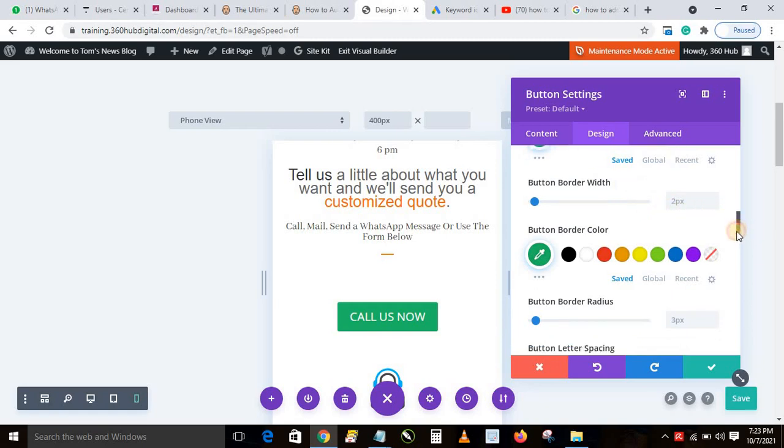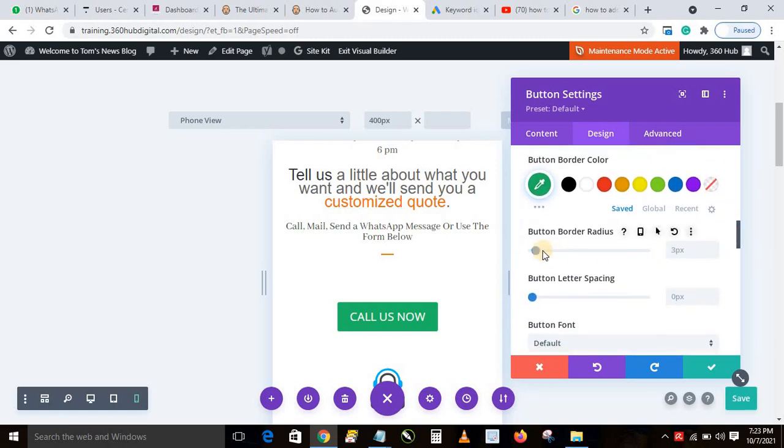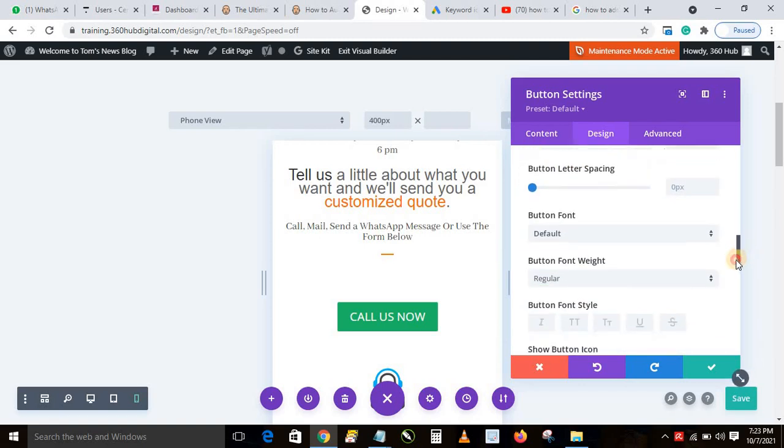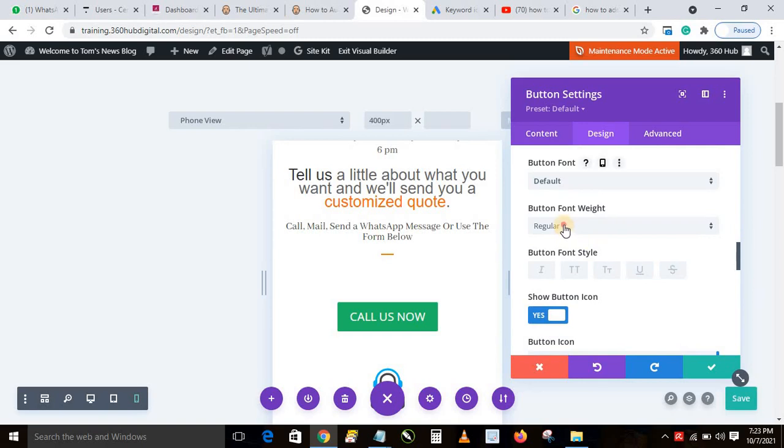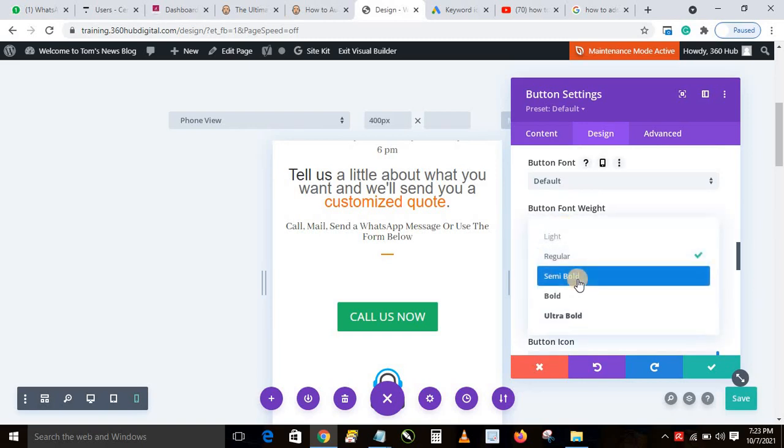So what we want to do next is, if for example you want the button to have a radius, you can drag it to any length to form the radius that you want, but I don't want a radius. So in this case I'm going to leave it the way it is at the default 2. All right, now we don't want a radius. Another thing we want to do is the text. We want the text to be a little bit bolder, so we want to make it semi-bold.